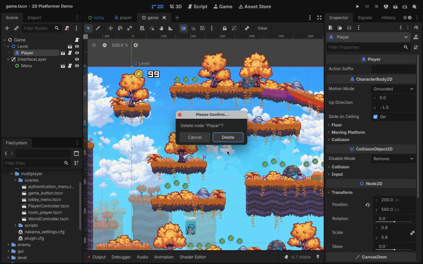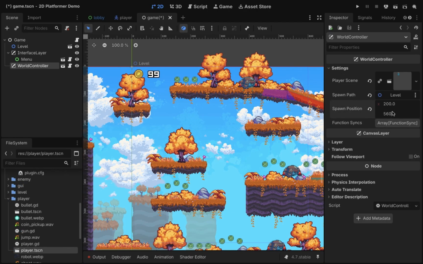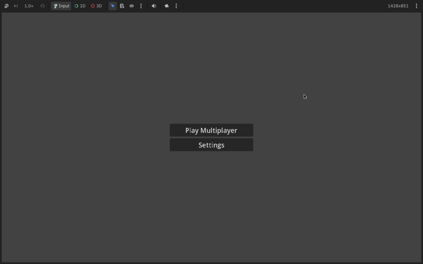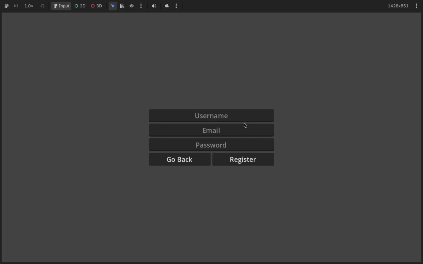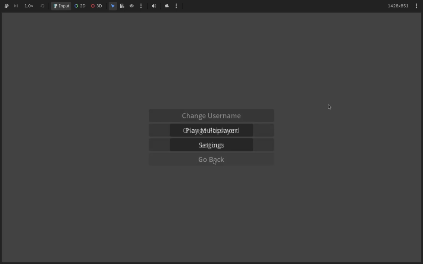In your game scene, delete the player. Then add the world controller and set up its settings. Once that's done, export the project to another device, then test. As you can see, you have authentication. You can even edit your account details.